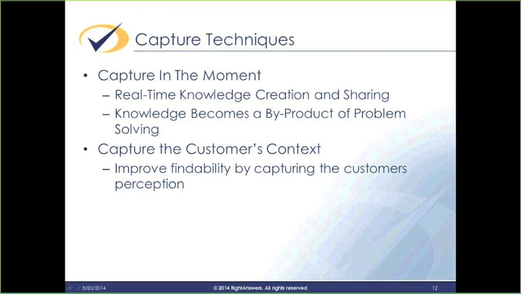Now, the reason you want to capture the customer's context is this improves findability. What you're actually capturing is their perception of the issue rather than what you would classify the issue as. When you capture their context, you're partially capturing their emotion and their feeling, the way that they would report the issue. What this does for us is make that issue more easily found when you put it to self-service, or when your peers may be looking for the same thing.